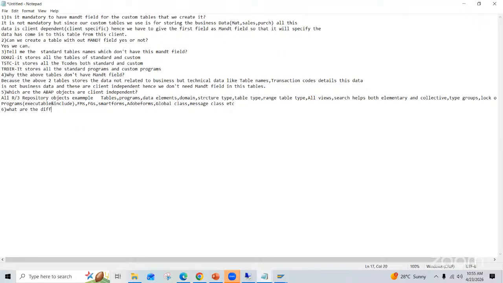What are the different global data types we can create using the ABAP dictionary? For this, how do you answer first? Tell me the answer. What are the different global data types we create using ABAP dictionary? Tell me one by one. What are the things that you know as global data types?